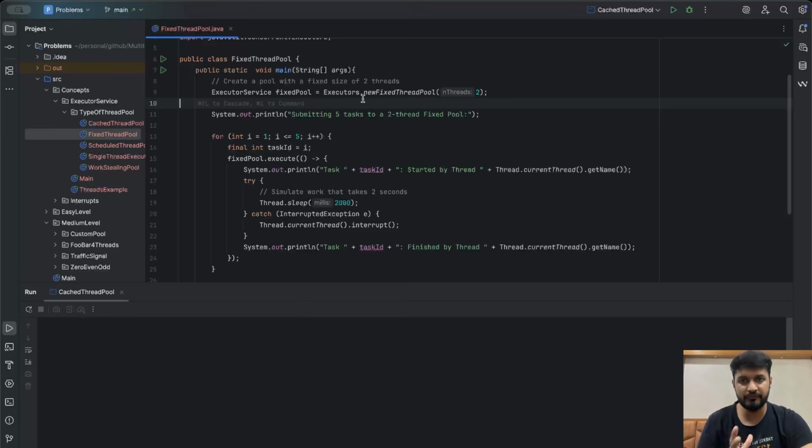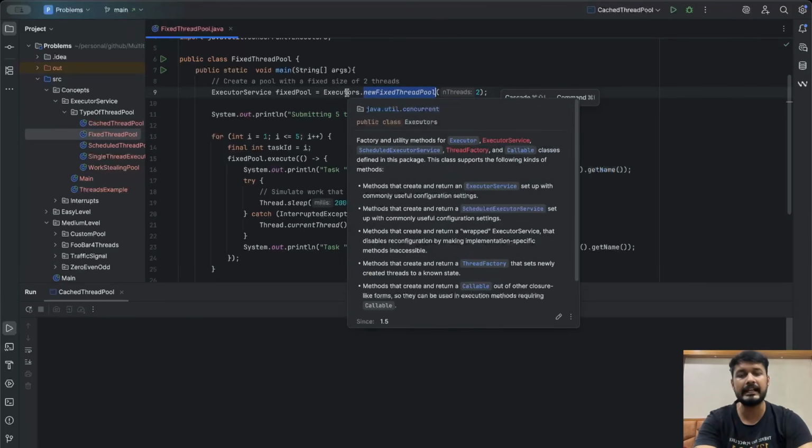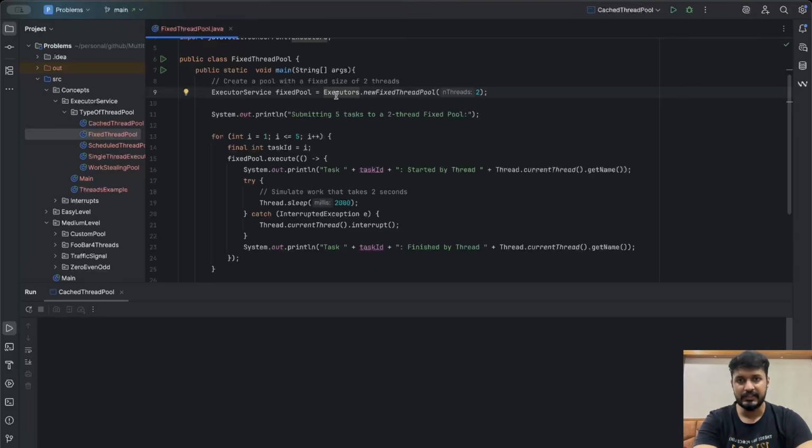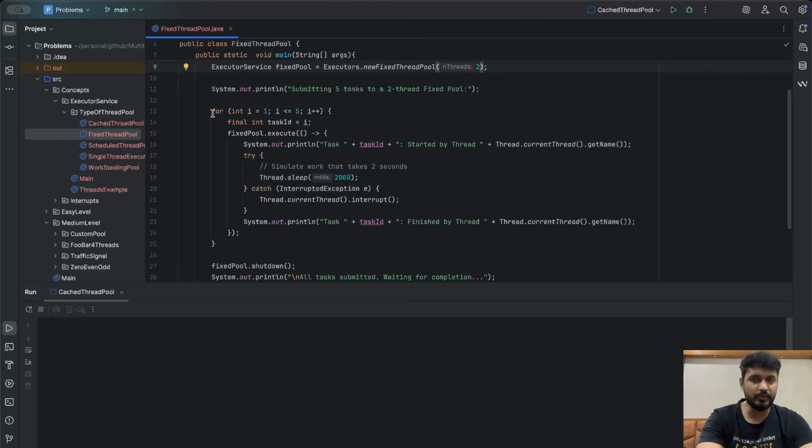So to create our fixed thread pool with a fixed number of threads, you use the newFixedThreadPool method from the Executors class, right? So you use Executors.newFixedThreadPool, and the number of threads that you want in the pool is 2, correct? So you write 2 here. Suppose you are submitting 5 tasks in that thread pool.